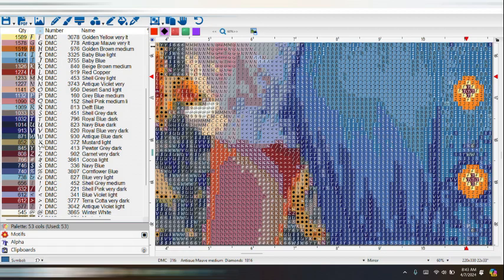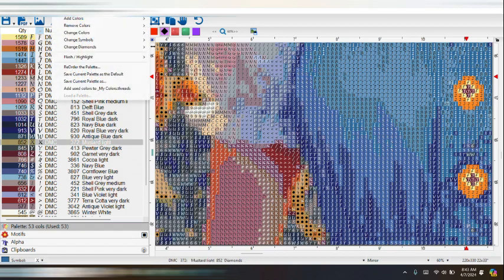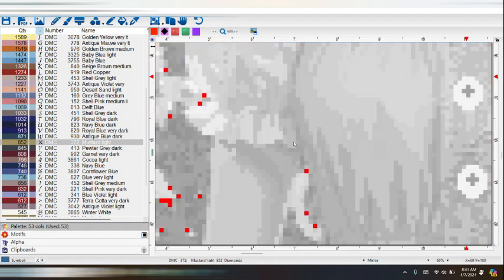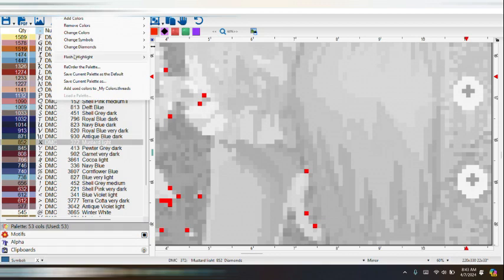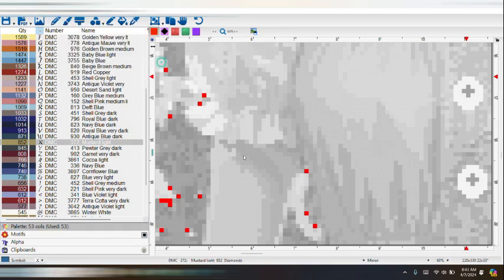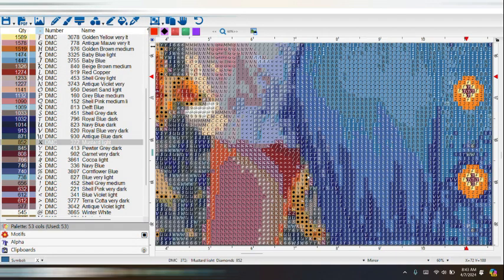S, T, U, V, W, X. I want to look at the X and make sure that that's going to be okay. Okay, so the X right there. Let's see. Yeah, that looks okay. That's going to be fine.